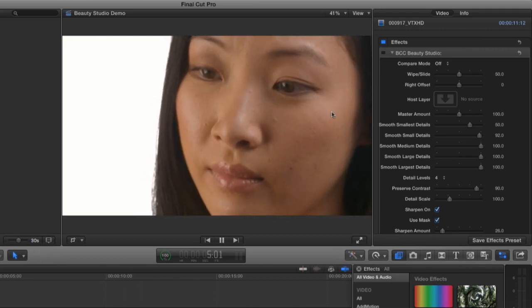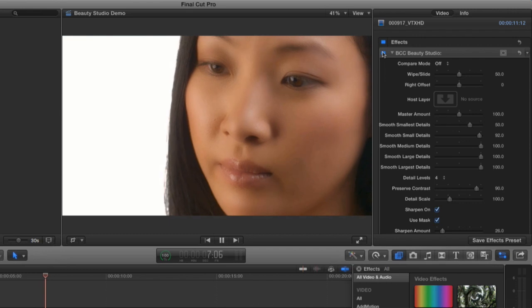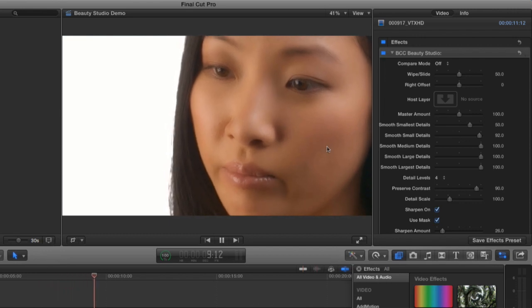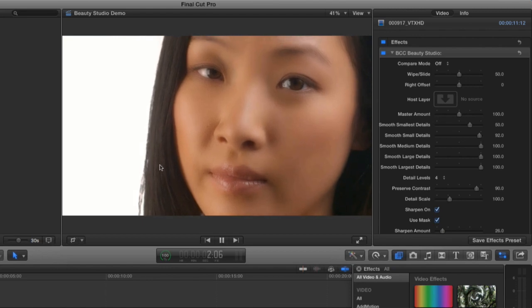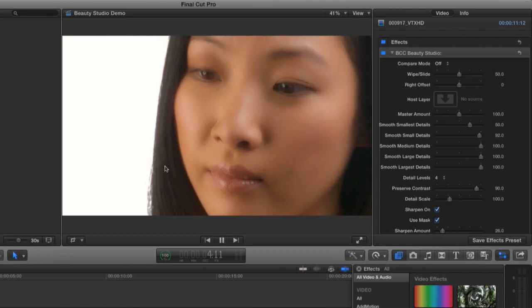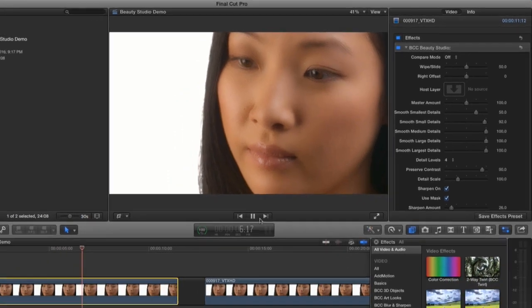You can see quite a bit of shine. When I turn it on, all of that is just smoothed out very naturally. You can see there's still a lot of detail on the lips, a lot of detail on the eyes and the hair because we're using a mask. So let me show you how this works. This is pretty cool.